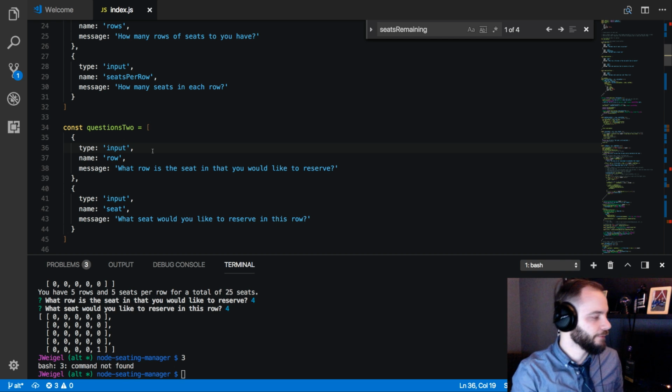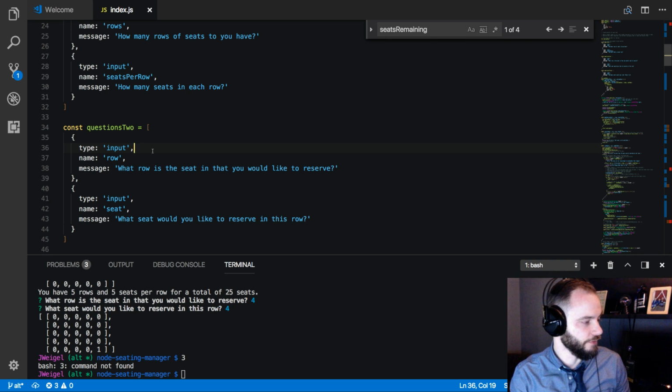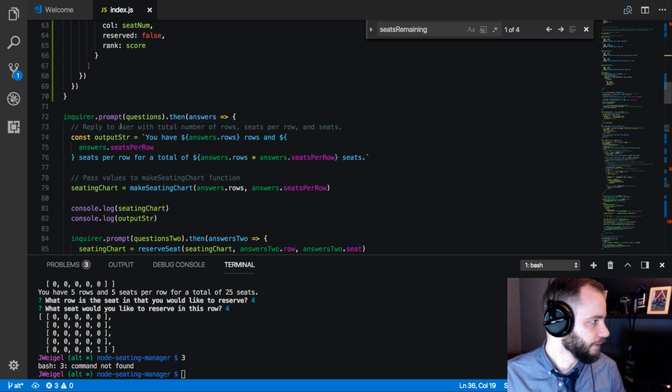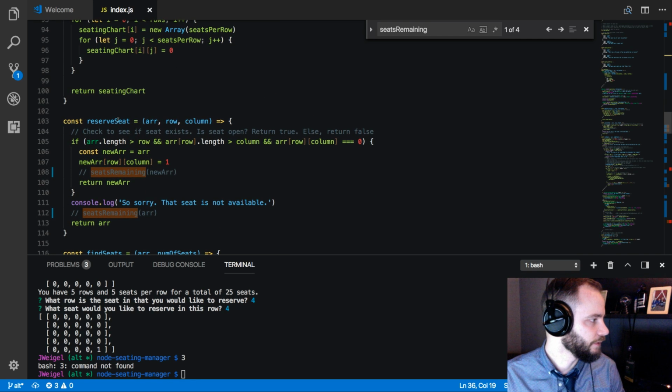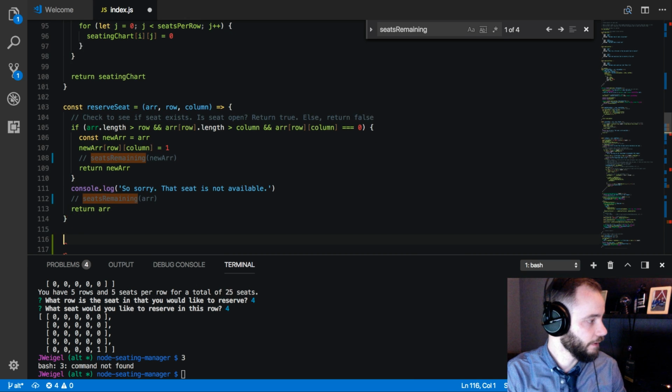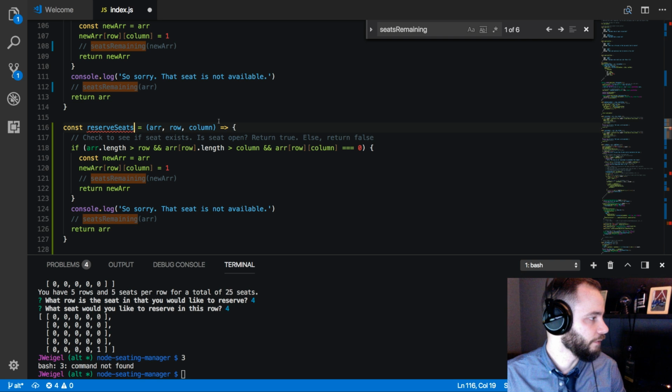I need to have 2 different functions for reserving seats. One is going to be if you just want to reserve 1 seat, and the other one's going to be if you're going to reserve multiple seats. So where's our reserve seat function? Let's just reserve seats. And then let's copy and paste that, and this is going to be reserve seats.